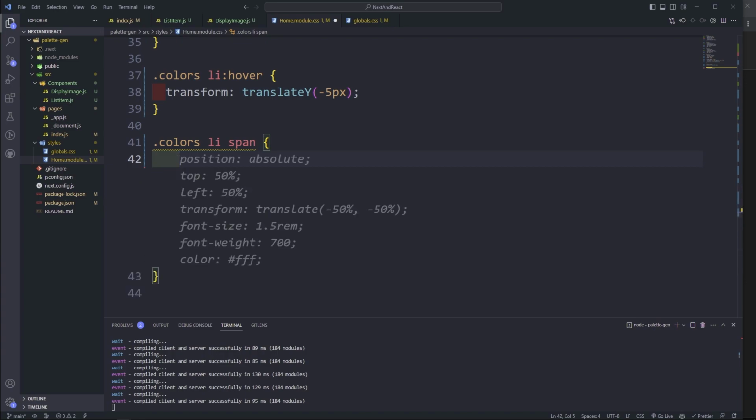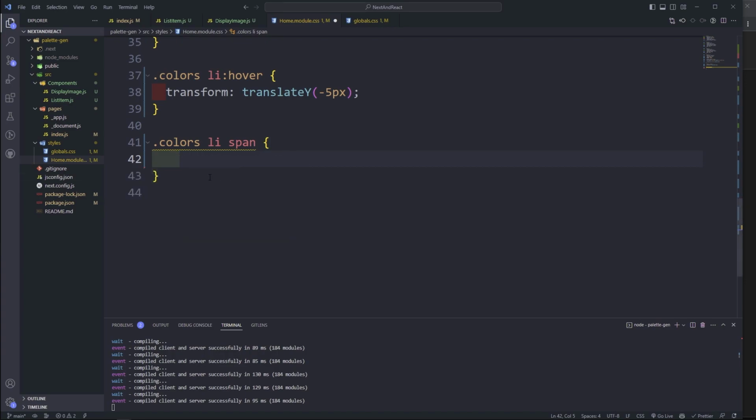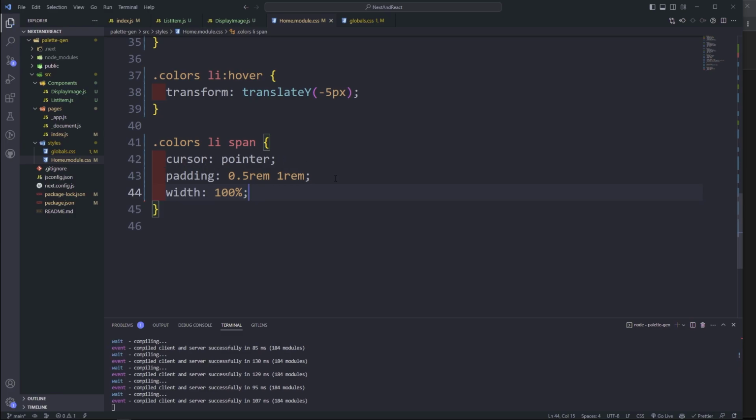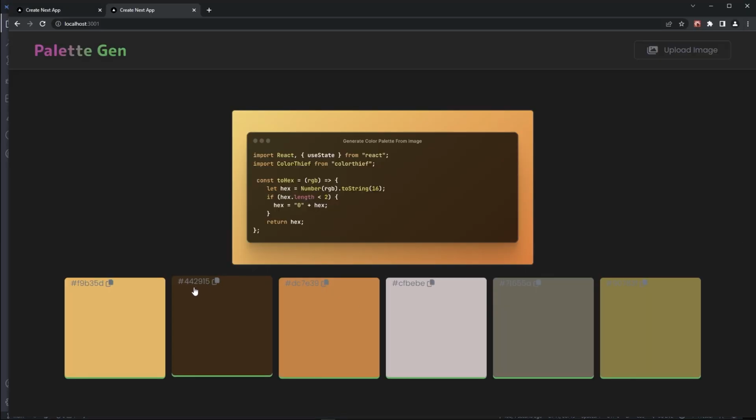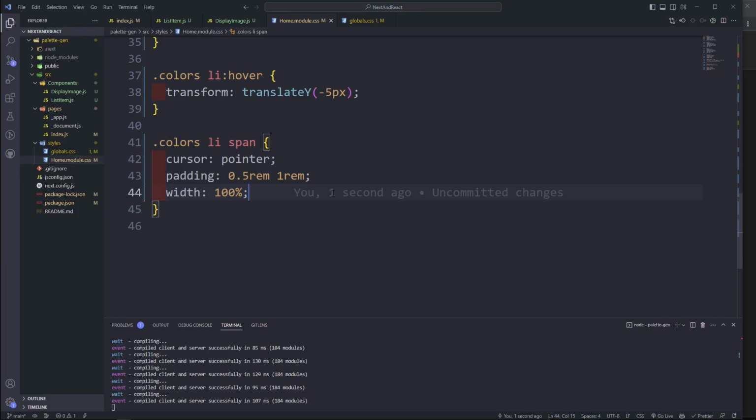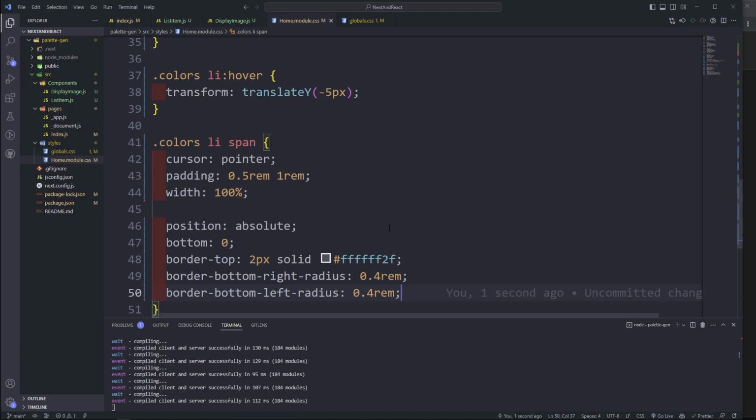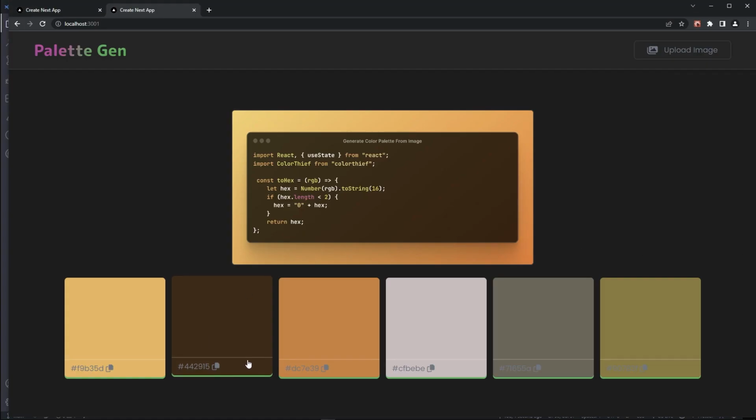So we're going to give it a cursor of pointer, padding top and bottom 0.5, 1 rem left and right. All right. So now I'm going to give it a position of absolute and a border bottom radius. Okay. Let's see what we have. So there it is. So now there's a nice border at the top here.